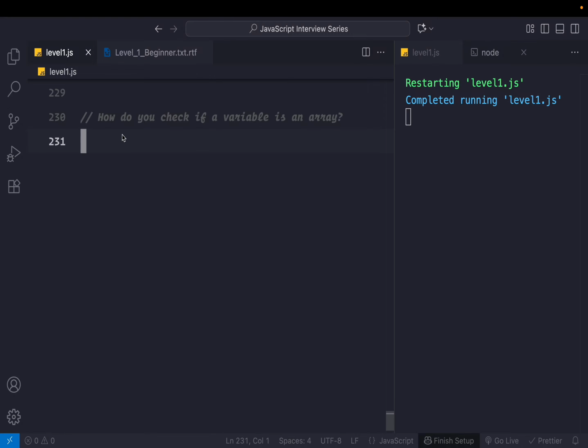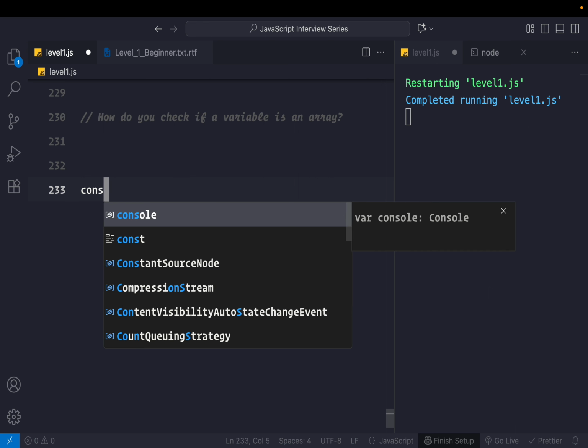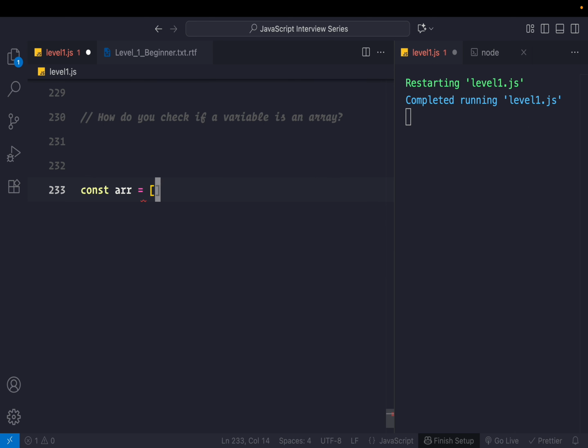Next question is, how do you check if a variable is an array in JavaScript? So here let's create an array. I will say 1 2 3. Okay, this is a pretty simple array, and let's create another variable. I will say data, and I will call it hello. Okay, this is not an array.